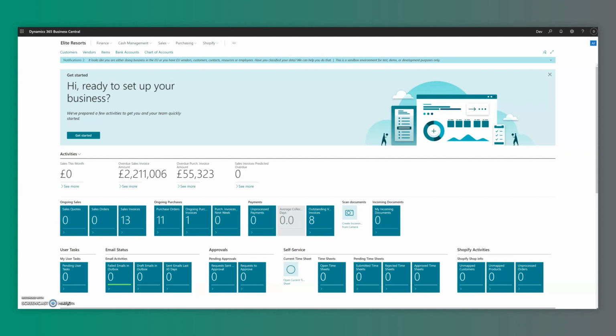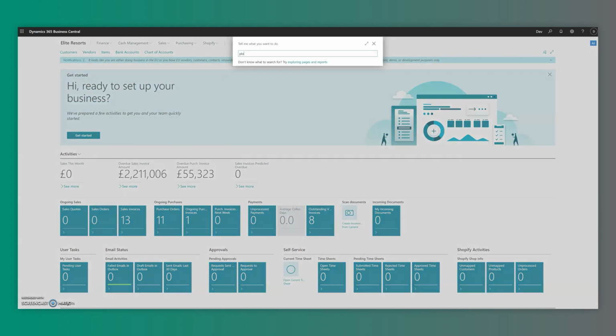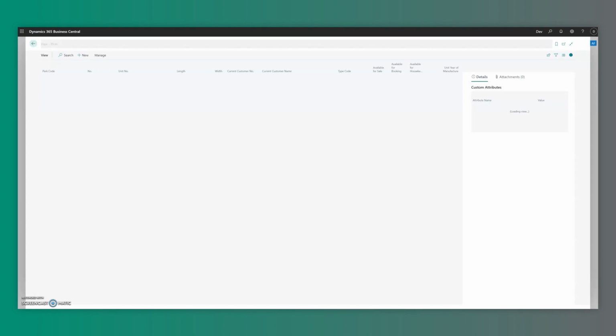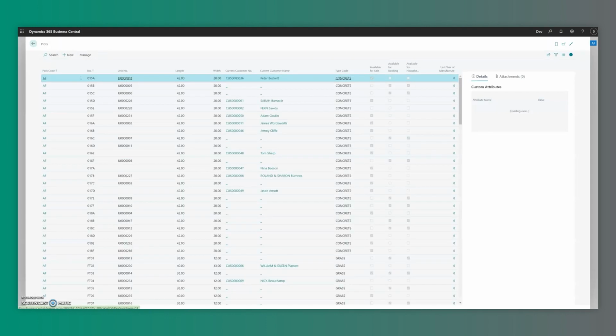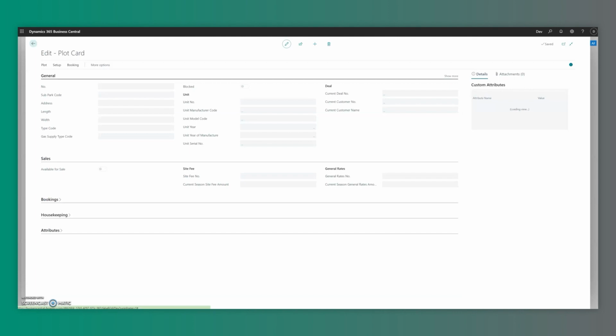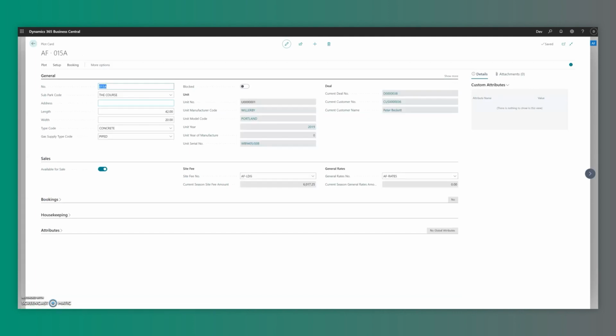Plot address from the plot card. Against the plot, we drill into our plots here. There is now an additional field that allows you to type in the address for that plot.